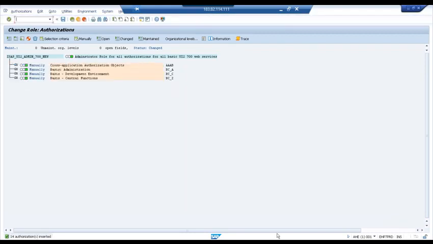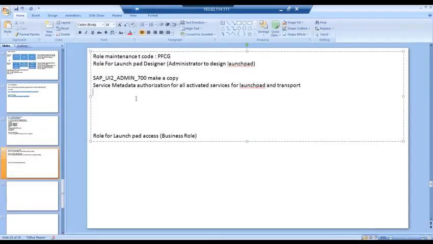So it has come in now. So you need to add authorization for the template, which is /iwfnd/rt-admin. This is an authorization template, remember.